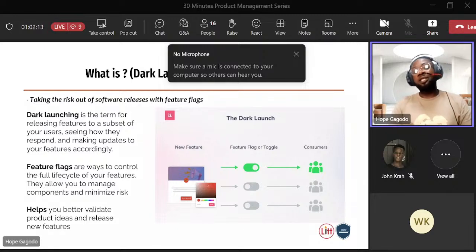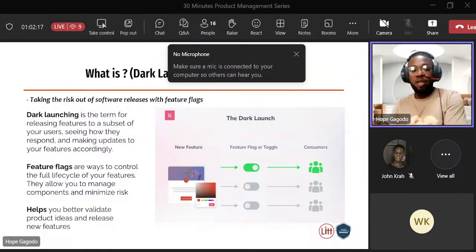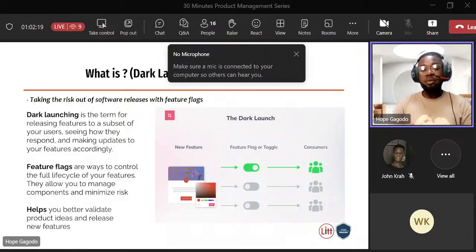Now, this is how it works to improve the product. In simple terms, it takes the risk out of software releases with feature flags. Maybe you release a product to the market and, for whatever reason, it doesn't function well, and it might affect your user base. So it takes those risks out of your delivery cycle. Now let's look at the typical flow and how this fits into that process.